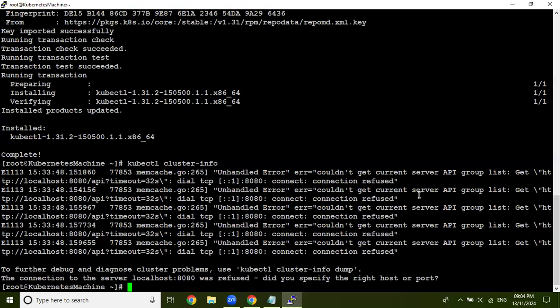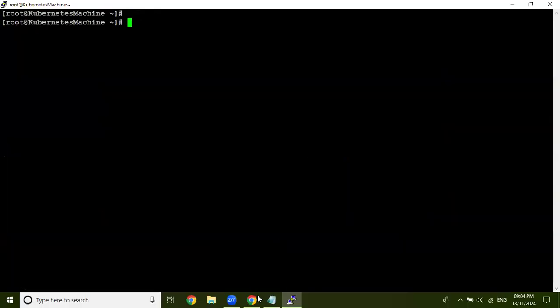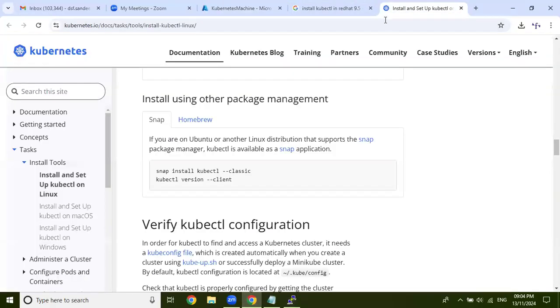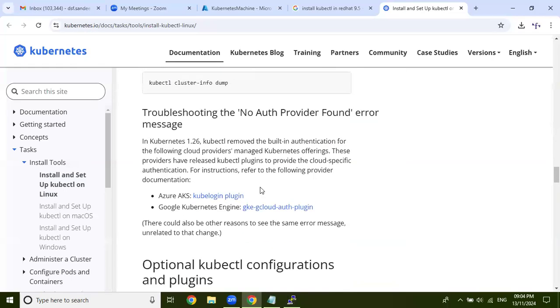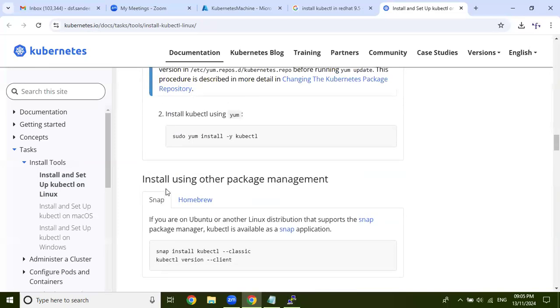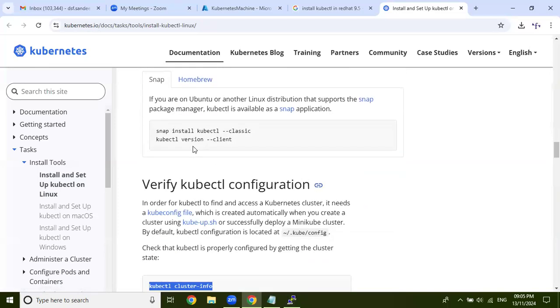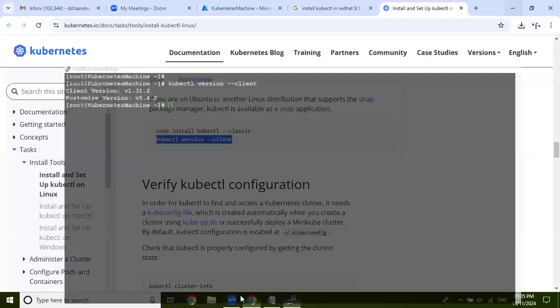No, sir. kubectl cluster-info. We didn't get the cluster information. And here we have the different things, the configuration part and all these things. You can install the other packages. You can go with kubectl version. You are getting the client version.